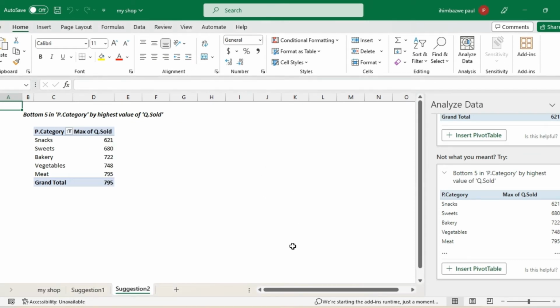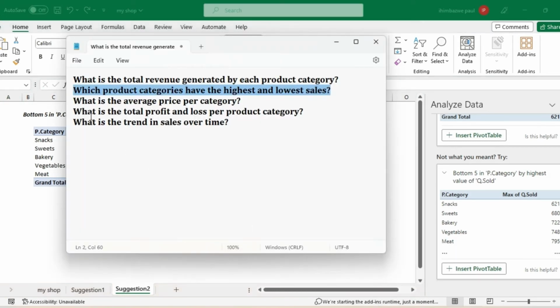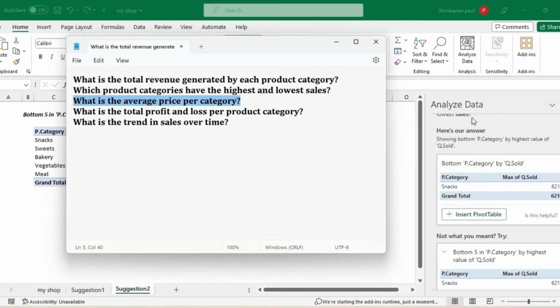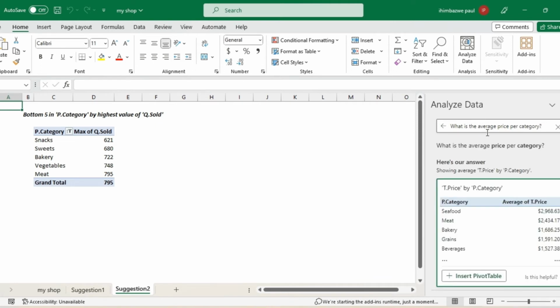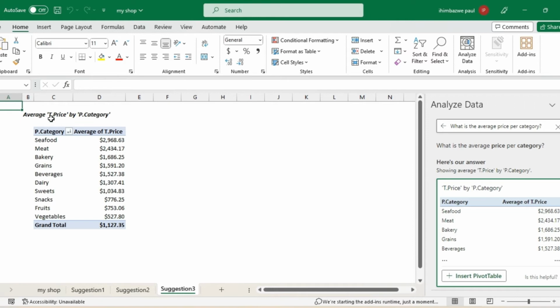Okay, now let's go to the next question. What is the average price? So we copy this, then we come back here, then we paste it here. Average of total price by product category. When you click, you see this is the average price by product category you get.